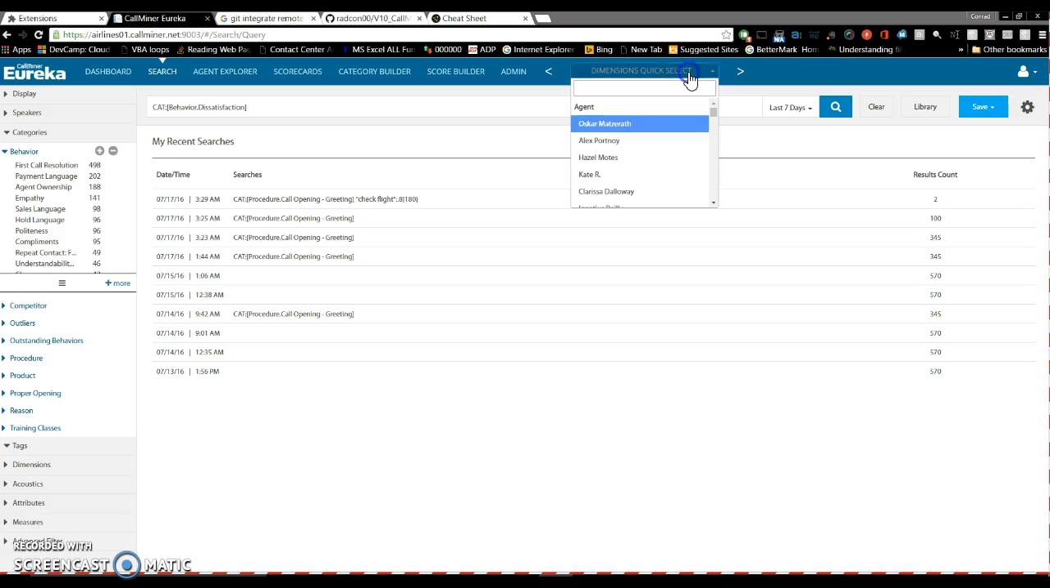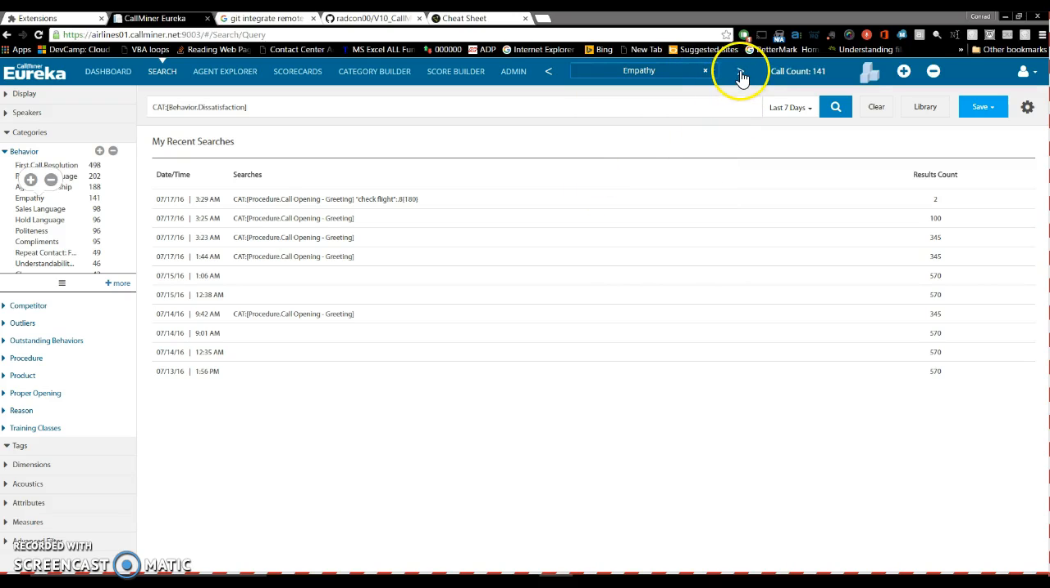Under dimensions, same thing. If I'm looking for an individual, say Kate, quickly filter Kate, she's under agents. Let's say select Alex. One of the cool features of it is you can go back to category quick select. Let's select something here. Let's say we select empathy, and then we can move forward to where we had selected the agent, and the information is still present.